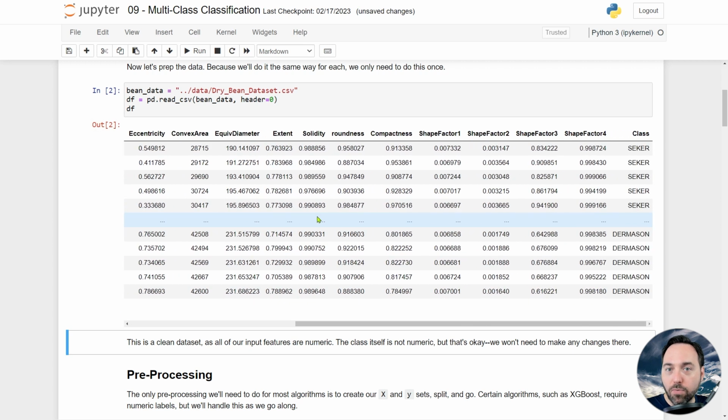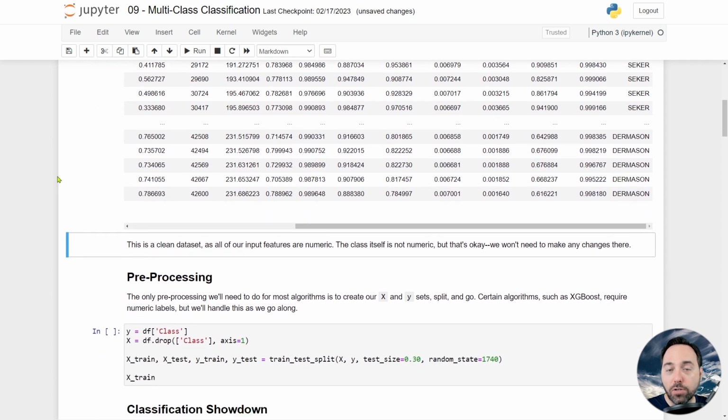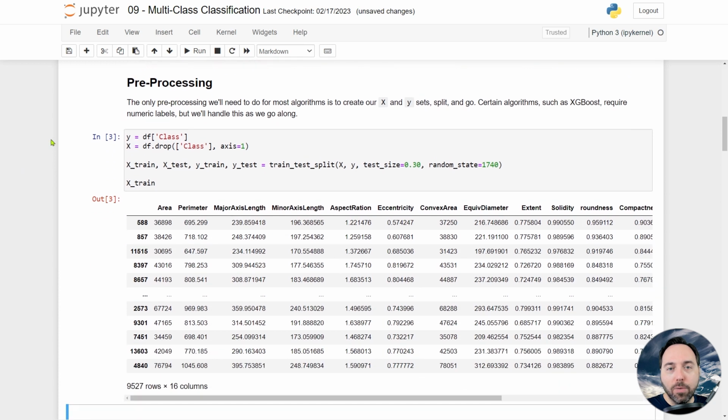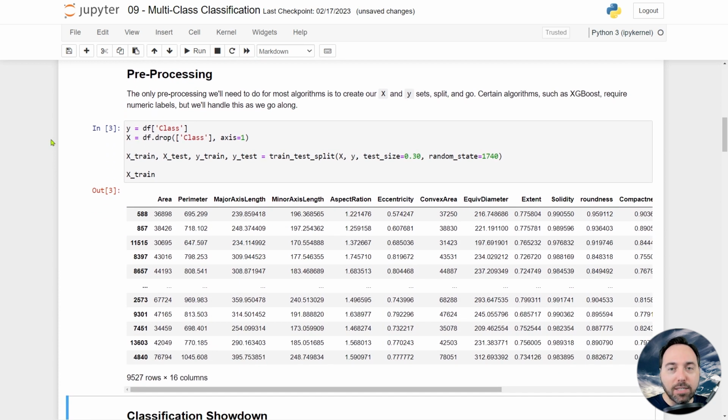Scrolling all the way to the right, we have our class of bean. We can only see 2 of those here, but I will note there are several classes, as we will soon see. Our pre-processing will also be quite simple. The Y attribute is class, and everything else remains in X. We'll take 30% of the data for testing purposes, saving 70% for training, and I'll use random state 1740 for this. The percentages I've chosen are a bit arbitrary, sure, but they won't negatively affect results.